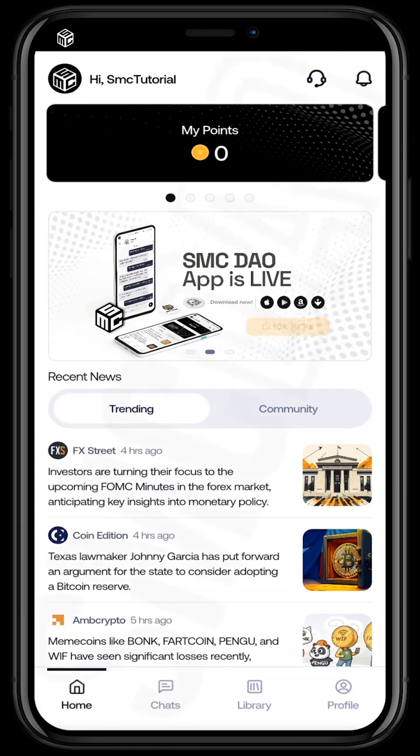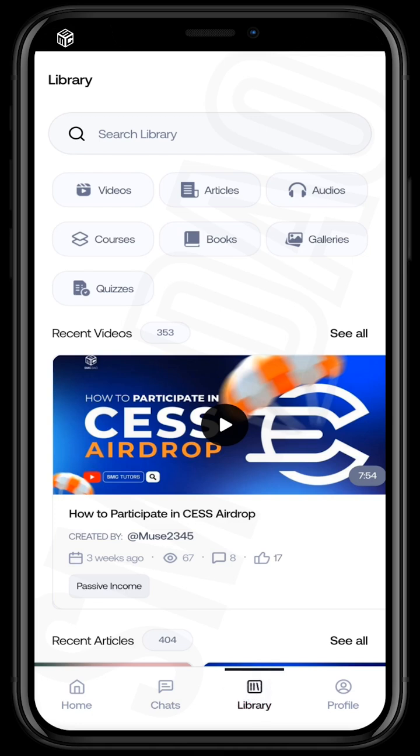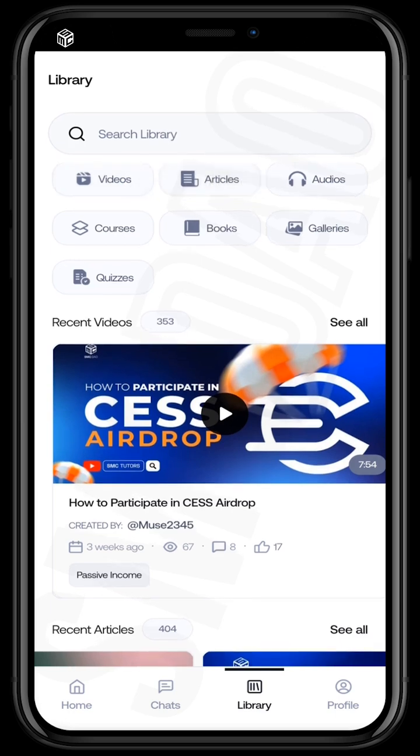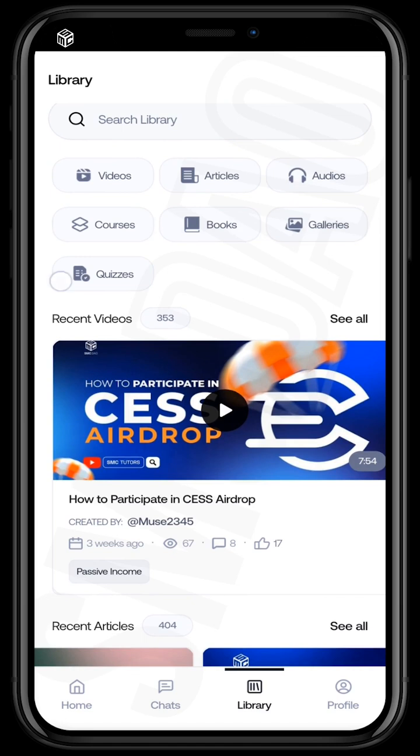Alright, so once you're here, come down here and select the library tab. Alright guys, so like I said, this library has a lot of materials and content, right? And they're already categorized, right? Like you can see here, we have videos, we have articles, we have audios, we have courses, we have books, we have galleries, we have quizzes. And you have 100% access to any of these resources. Alright, so we're going to start with video content.